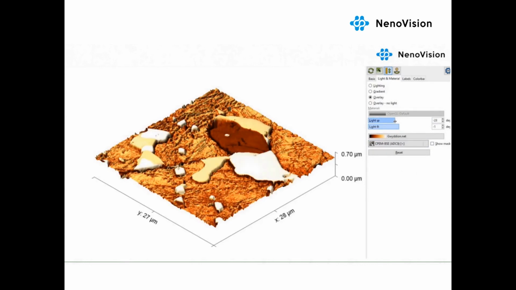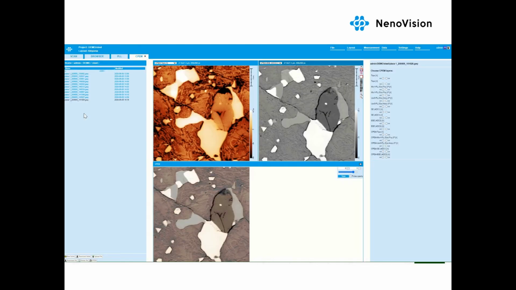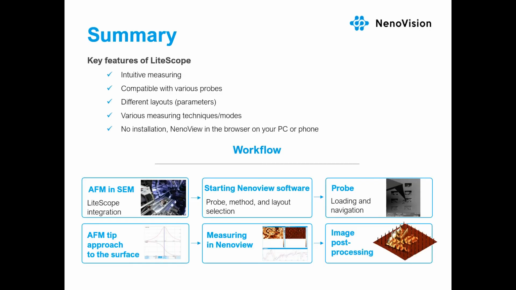I would like to summarize what we discussed in this presentation. We went through a few measuring steps with LiteScope, including the fast integration to SEM. We have mainly focused on the NanoView software, which is intuitive and easy to use. I have shown you how to operate in NanoView on the topography measurement and sketch the use of other techniques and probes.